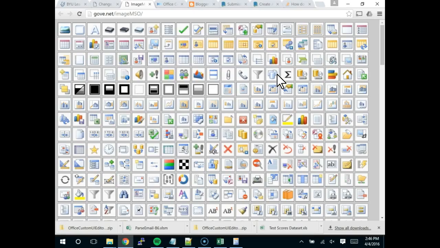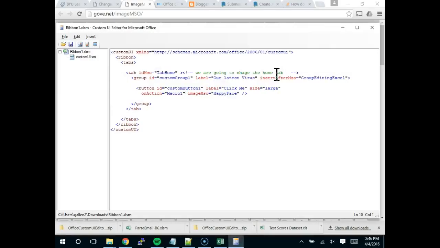There's a question over here. I was just curious, can you make your own images? Can you make your own images? The answer is yes. I will show you how to do that today. Baby steps. We're just getting started.